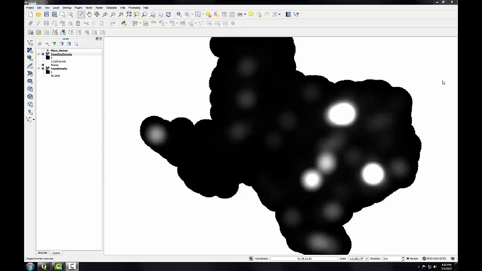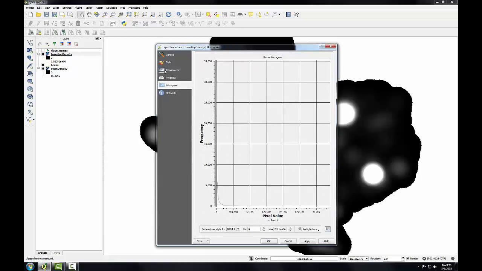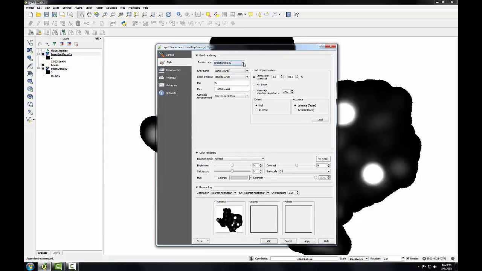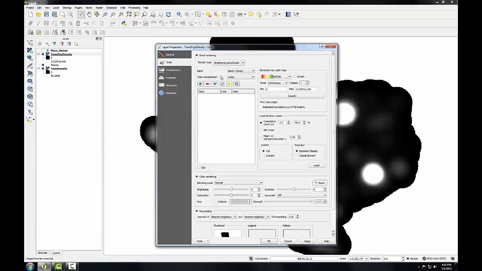I'll begin by restyling the town population density raster. Right now we have the default styling, and instead of the single band gray, I'll choose single band pseudo color. I'm going to choose the yellow, orange, red color ramp. And I'll change this to min max, the accuracy to actual, click load, and classify.